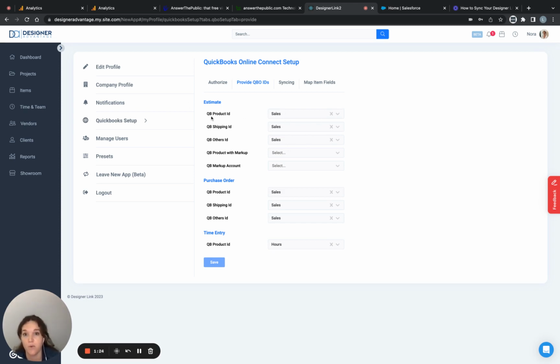For example, I want all the product amounts, shipping amounts, others, all to sync to the same sales section in my QuickBooks account. And as we kind of move our way down, the purchase order fields are set up a similar way. And of course, for our time entries, I want the product associated with time entries to sync over as hours in my QuickBooks Online account.